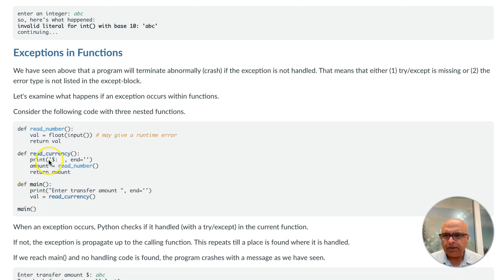Read currency, in turn, prints a $sign as a prompt, then uses another function called read number, captures its value, and returns that. Further, in read number, we are using input and converting it to float, capturing that value and returning that. Now, this is the line where a runtime error could occur because input returns a string, which will be interpreted as a float, and that's where things could go wrong.